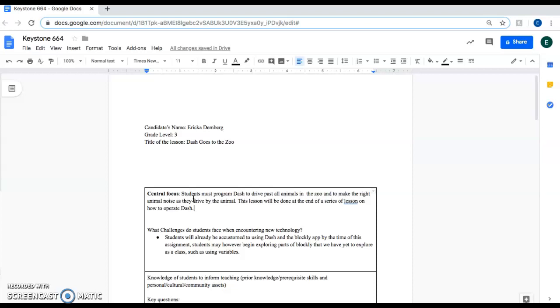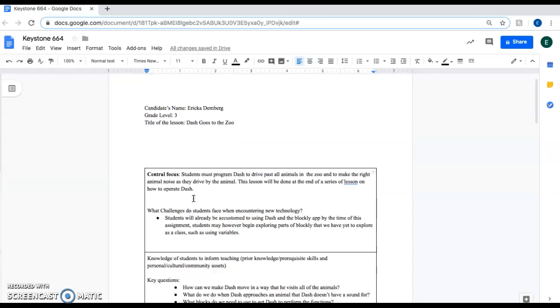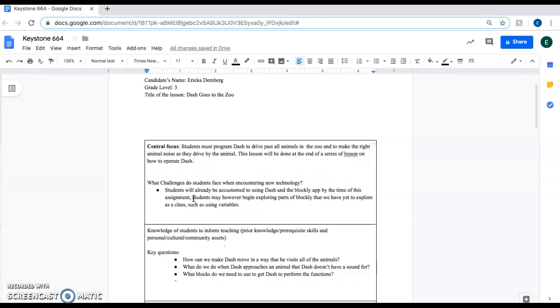This is my Keystone project. The title of the lesson is Dash Goes to the Zoo. For this lesson, students will program Dash in a trip to the zoo. So Dash will be on a 5x8 grid. He'll have to drive by each animal and make the corresponding sound with each animal.